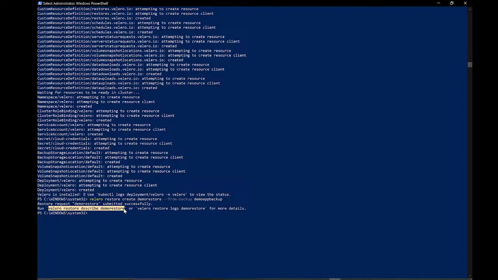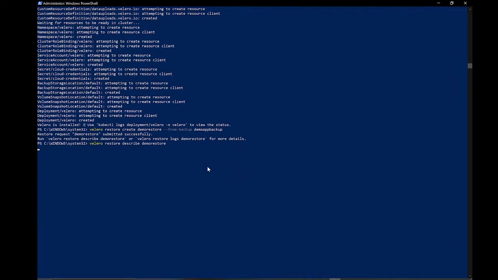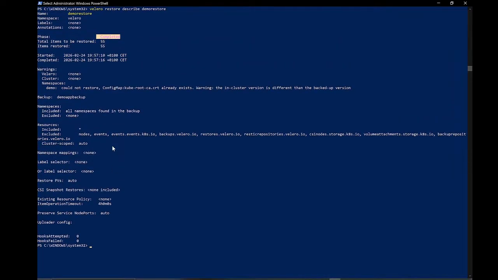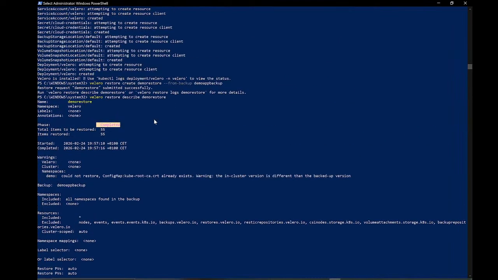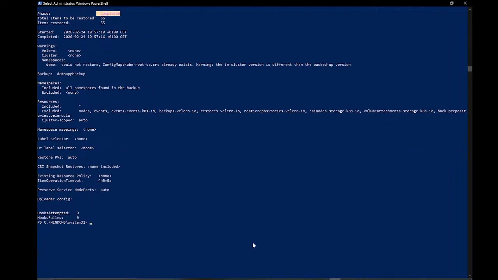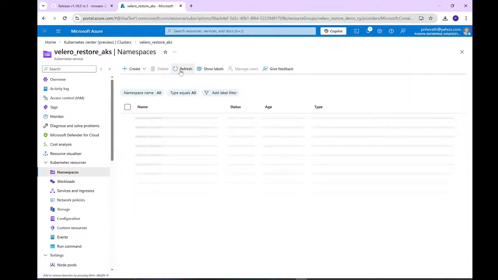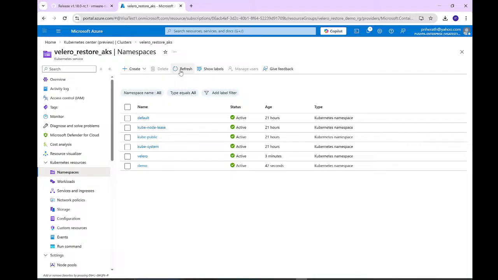Let's run this command to see more details. Okay, it says completed, and it looks like everything went well. Let's go to the portal and see the namespaces of the restore cluster. Now you can see there is a new namespace called demo.